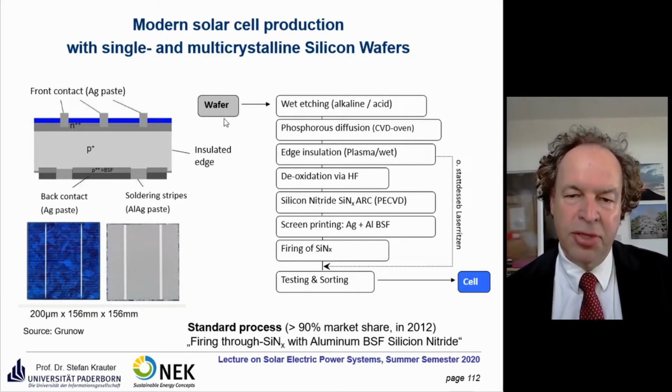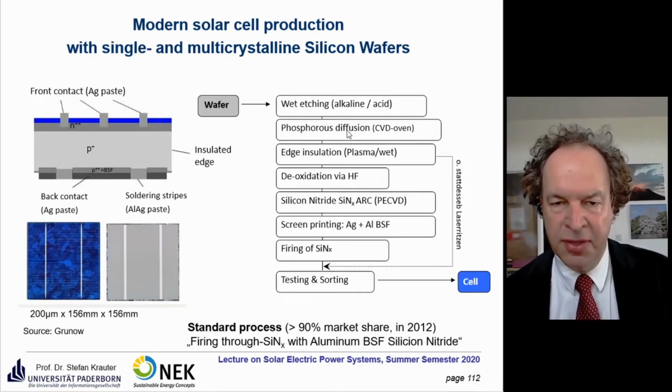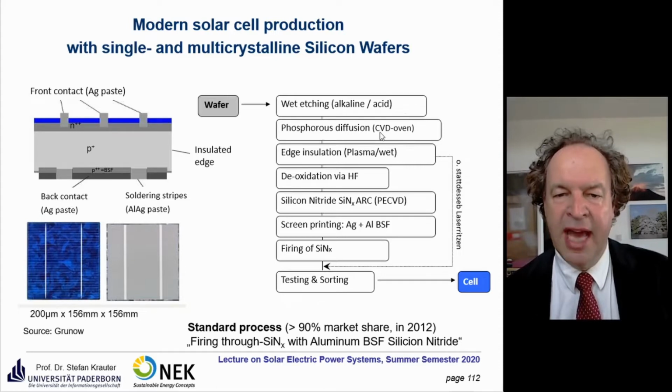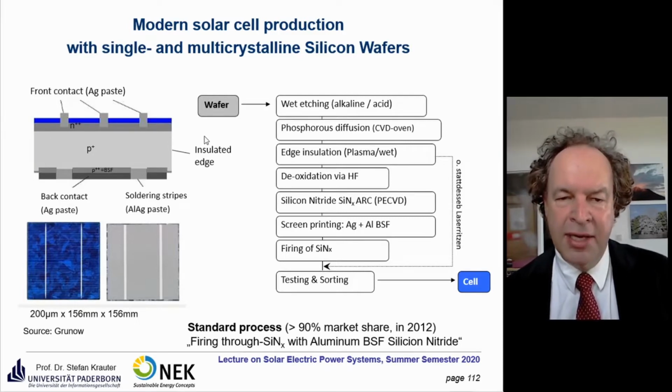Let's see the process, how it is produced. You have the wafer, then you have the etching by alkaline acid, and then you have the phosphorus diffusion, as we saw before, in a chemical vapor deposition oven. Then you have the etch insulation, because usually there would also be n-doping here, and so you take away that part from the etch, because you want just the upper part to be n-doped.